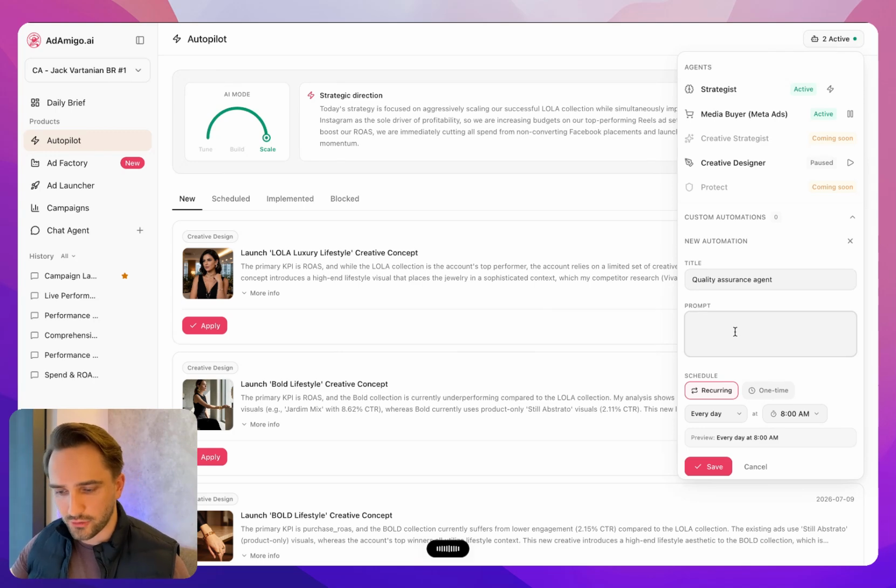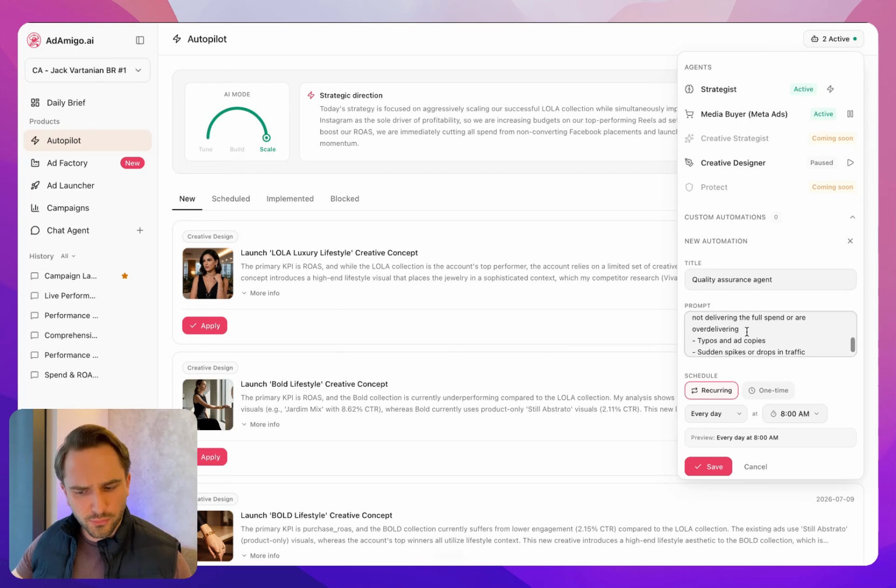Scan my ad account for mistakes and then alert me about those mistakes in Slack quality assurance paid ads. The mistakes I want you to look for are disabled ads, campaigns and ad sets that are not delivering the full spend or are over delivering. I want you to check for typos in ad copies. I want you to check for sudden spikes or drops in traffic. Yeah, I think those are the most important things. I'm thinking if there's anything else that we have. Obviously, if there's something that's important to you, you can add it.